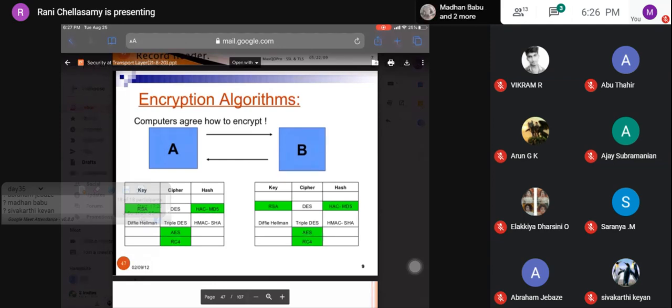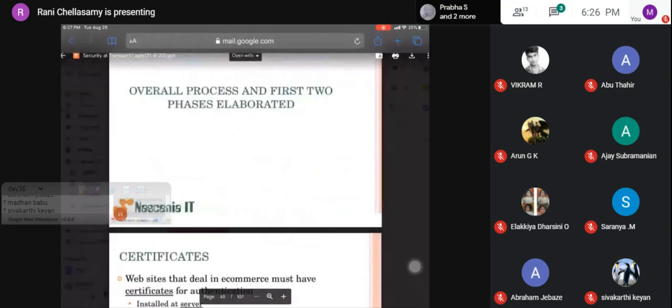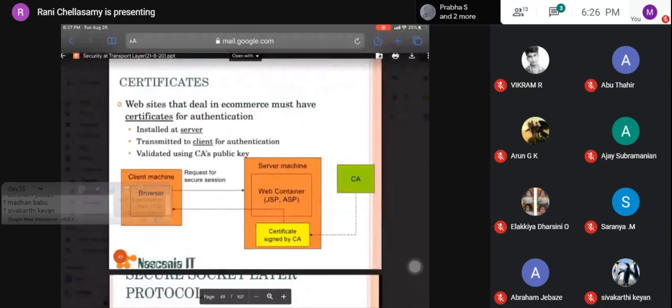Okay, we'll see the overall process. Suppose the websites that the browser is going to visit, that the client is going to use through the web browser, the websites that deal in e-commerce must have certificates for authentication. So that should be installed at the server. That is, these SSL certificates will be provided by the server.